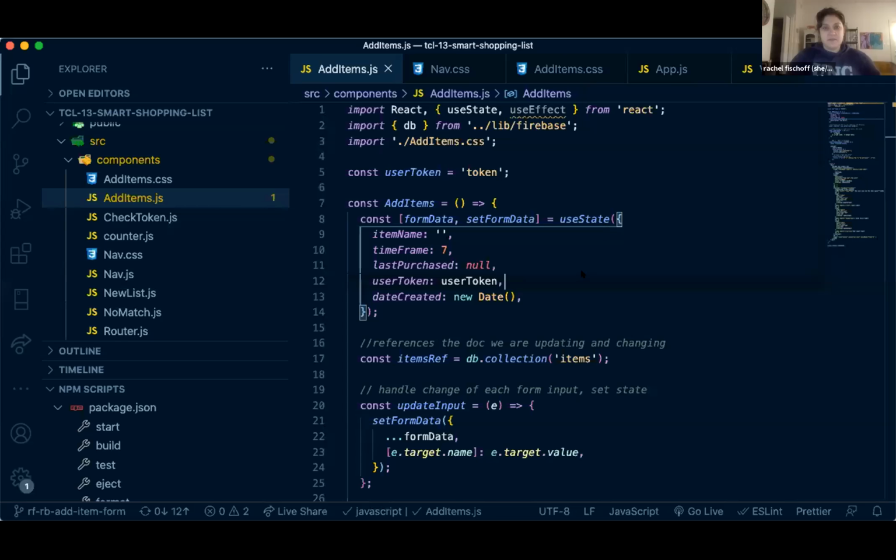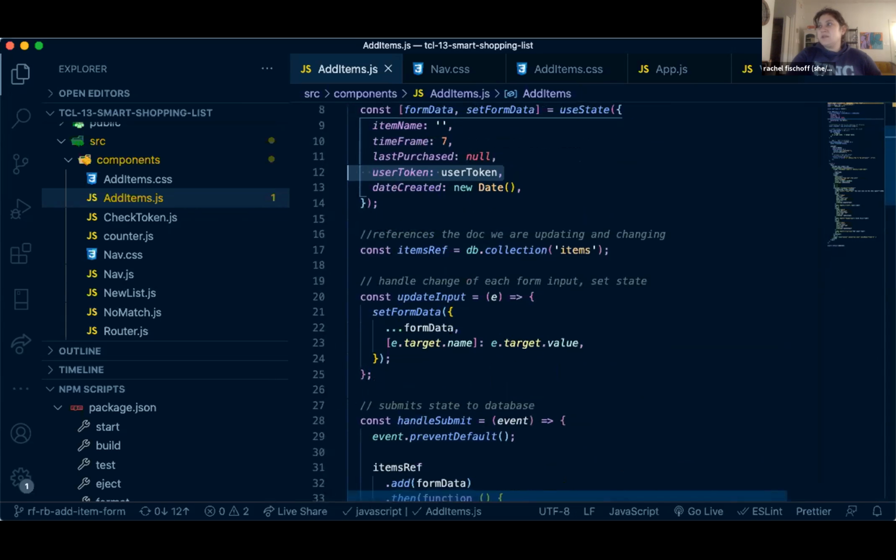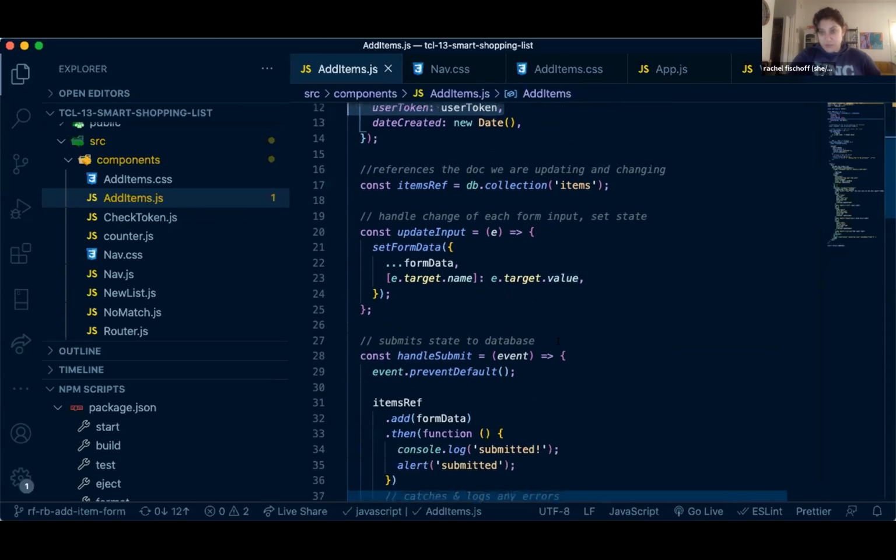So right now, can I share the code how we have it? Okay. So in add items, we just made a user token there because we were just testing. So we just hard coded it in, and it's part of the state. But at some point when we're setting the form data, maybe updating input based on the values, we need to update user token in the state to match local storage, right?